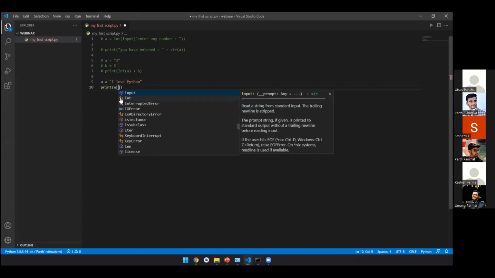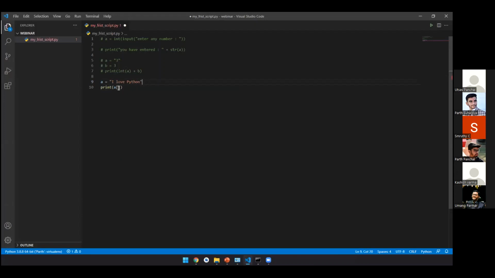I'll give an indexing number. So in Python, everything works on index. Suppose I have this I love Python string. It gives every character an index number. So the I will receive 0 index number. The space character will receive 1 index number. So this is how the whole system works. And if I print a of 0, then we'll get only I.